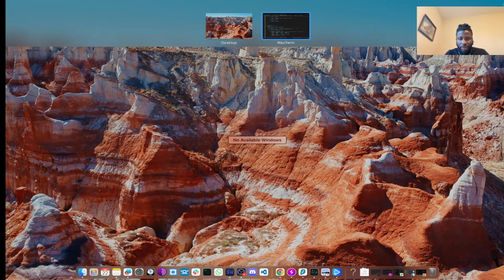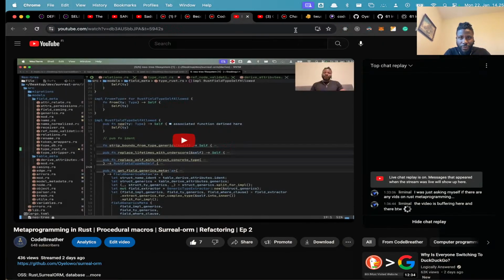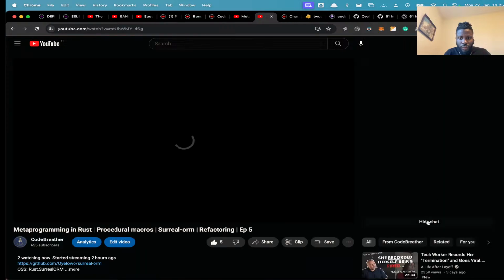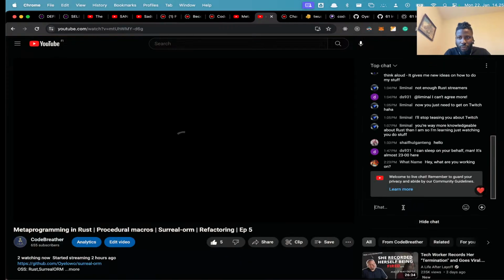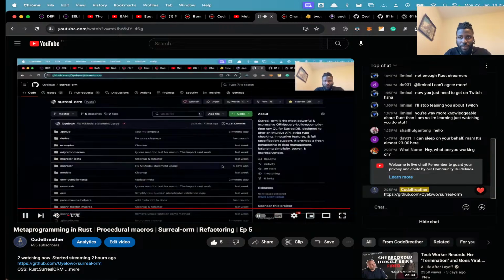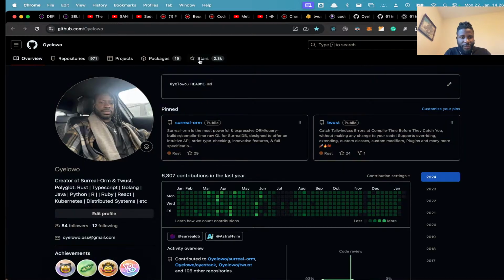So let me show you a little bit from the README. This is the README. I can copy it to you. You can get more information, and this is the project.